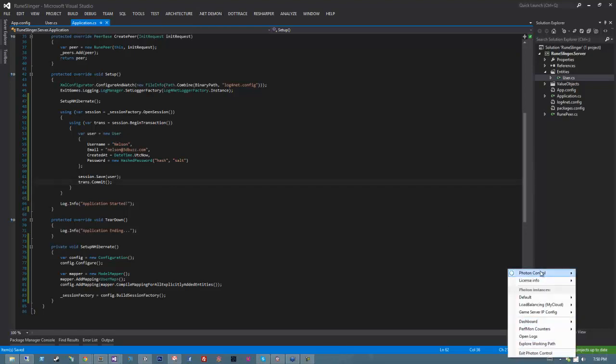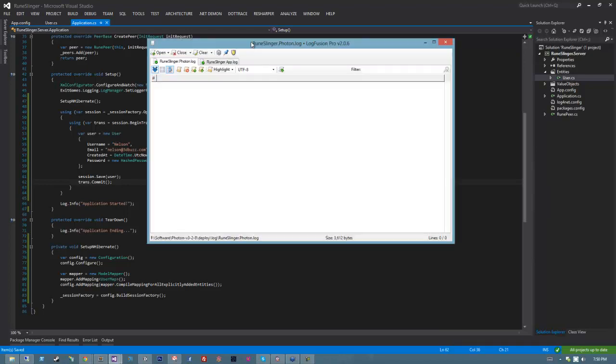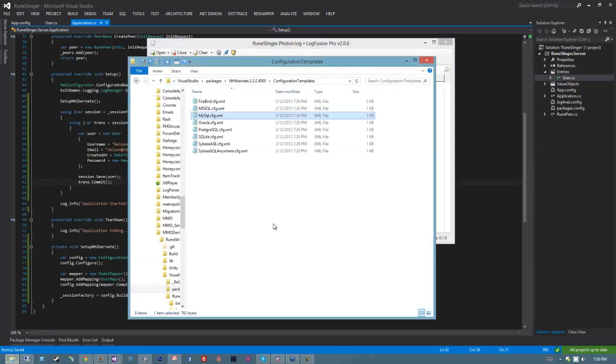So I'm going to right-click on Photon Control, go to Default, Start as Application, and let's watch our logs and see what happens.